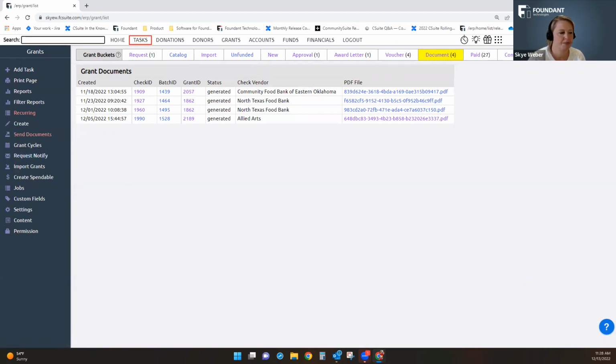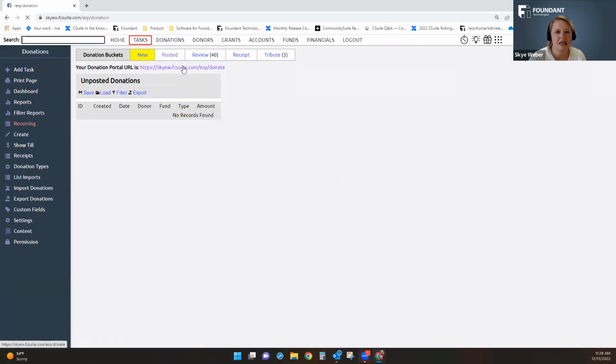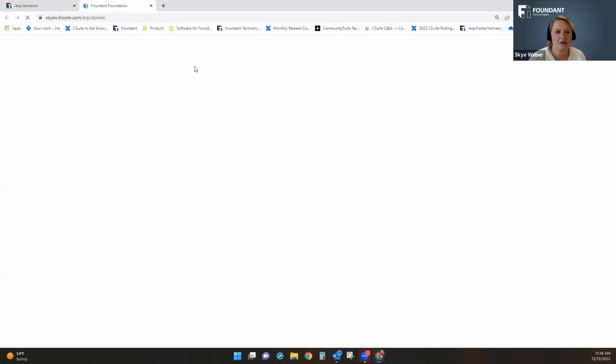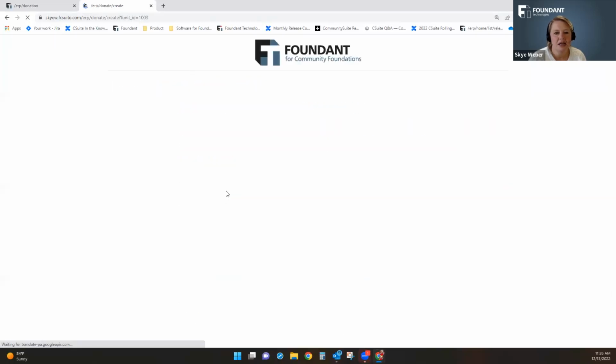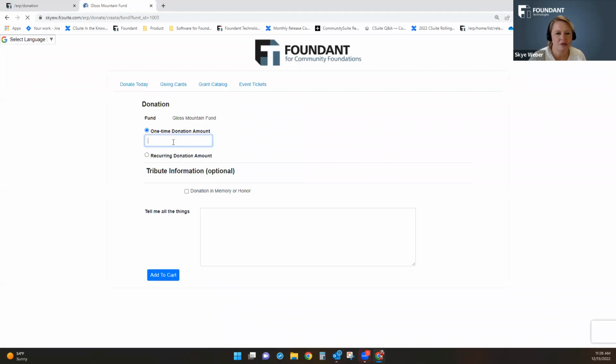Let's go to the donation portal. If I go into donations and then select our donation portal here, you can now see as I donate. So let me do a quick donation here.